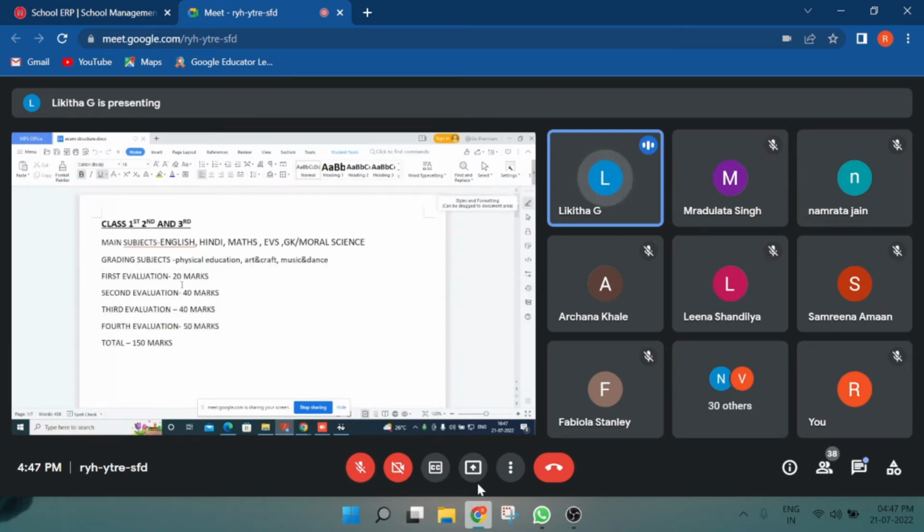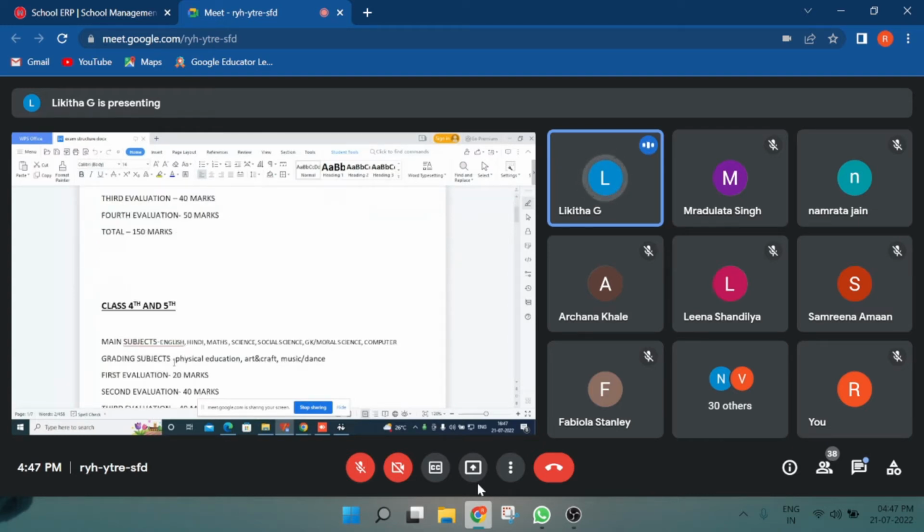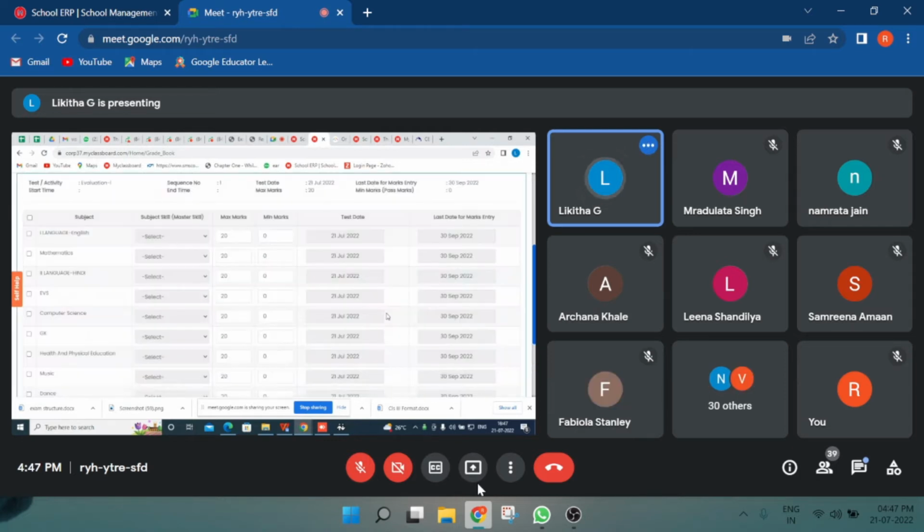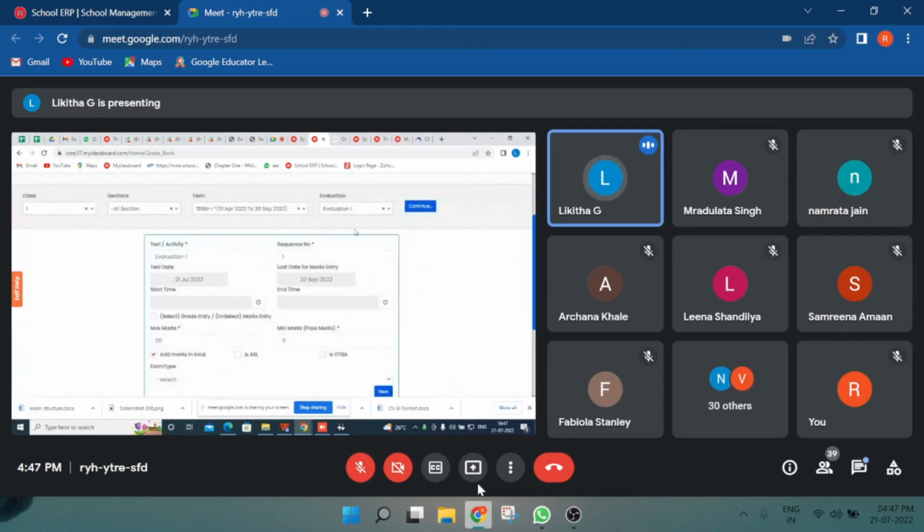Yeah, for class 1, 2, 3, it is conducted for 20 marks, and even for class 4 and 5. So maximum marks you please enter as 20, minimum marks 0. Click on next. That's it. Only you have to select the evaluation and continue.